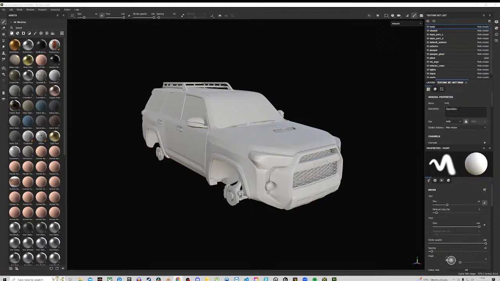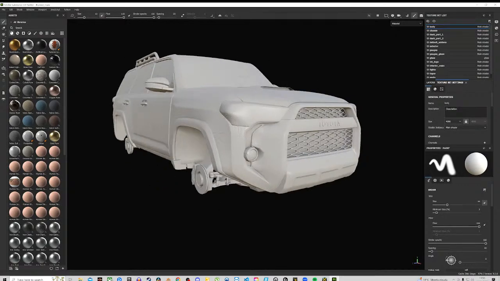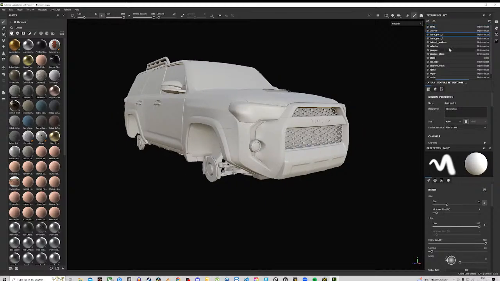Okay, so this is the model. Now, once you have your model in Substance Painter, the first thing you want to do is make your different materials, your shaders. Now these are all the materials I created in Blender. They're going to show up here. So for instance, I have a glass here.